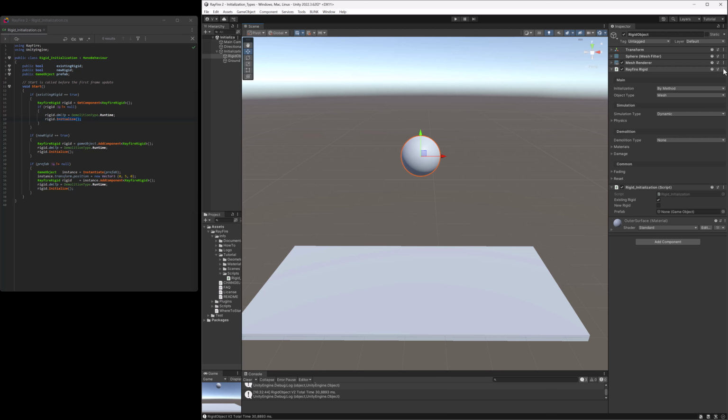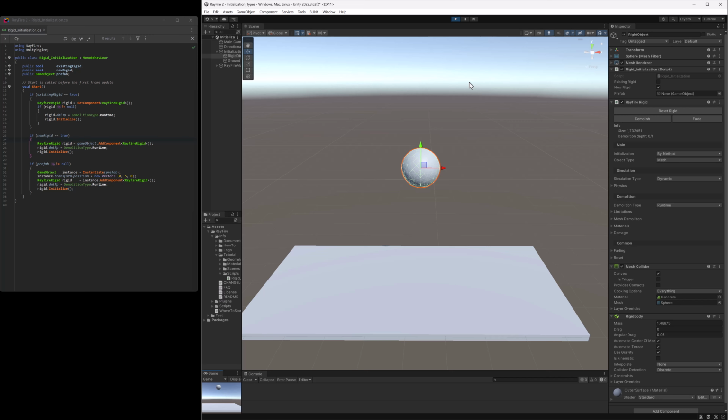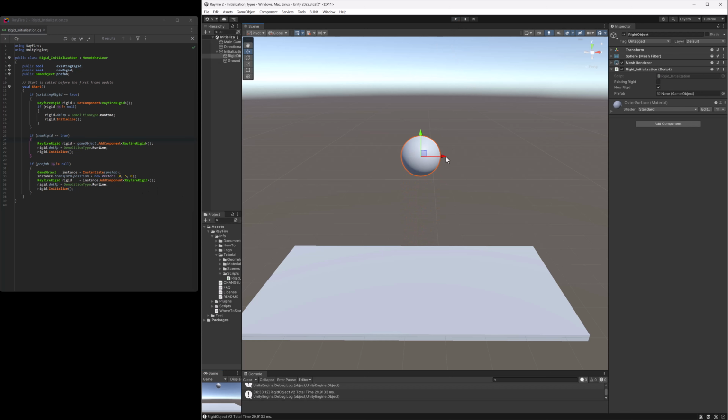Also, next way to initialize the object, I can remove my component here. So this time I don't have any rigid component on this object. Now you can see that I'm adding using add component method, and then basically doing the same, change demolition type to runtime, and then initialize object. And another way I will show you how to use.